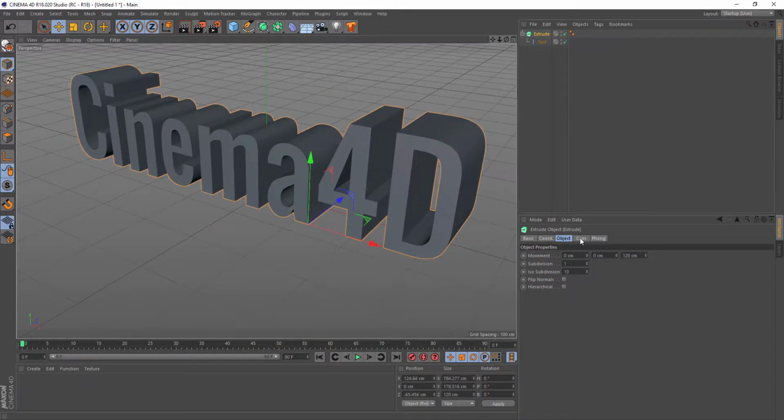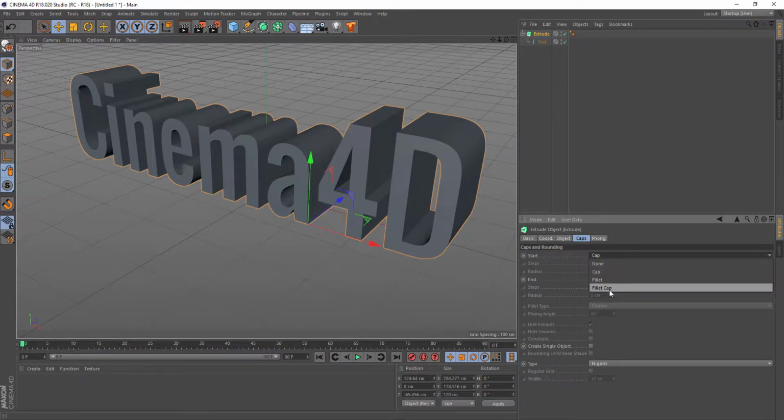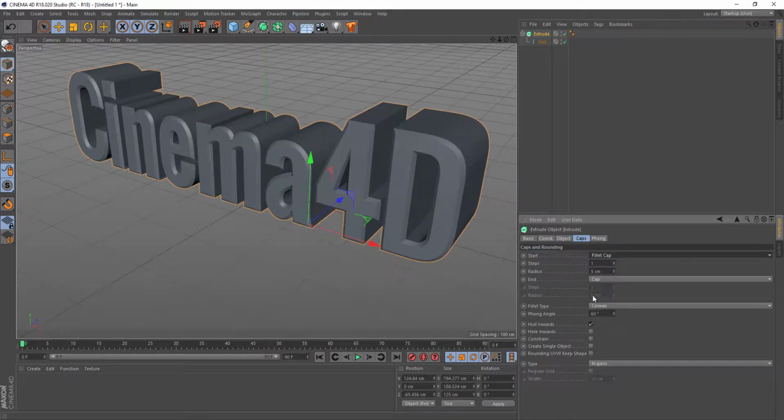Then go to caps. It's looking too sharp right now on the edges, so I want a little bit of roundness in there. That's what you use the caps for. So for the start cap, choose fillet cap, and for the end cap, choose fillet cap.